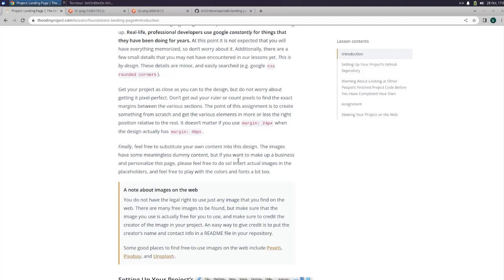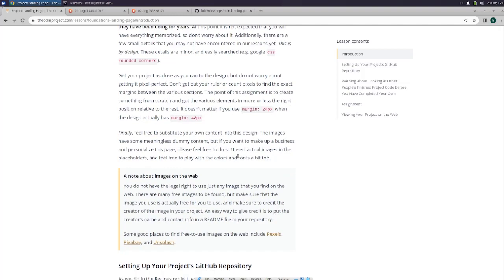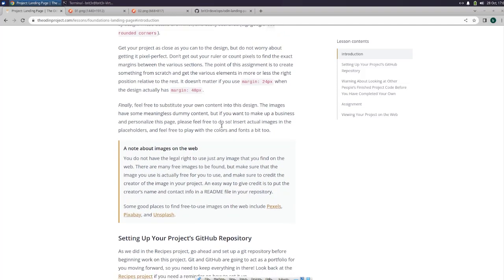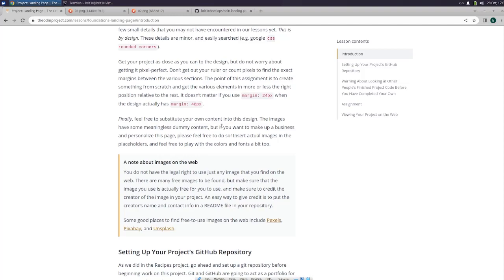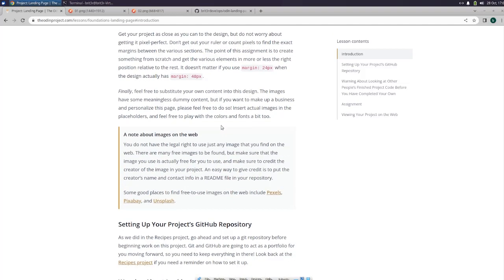Real-life professional developers use Google constantly for things that they have been doing for years. At this point, it is not expected that you will have memorized everything, so don't worry about it. Additionally, there are a few small details that you may not have encountered in our lessons yet. This is by design. These details are minor and easily searched, e.g. Google CSS rounded corners.